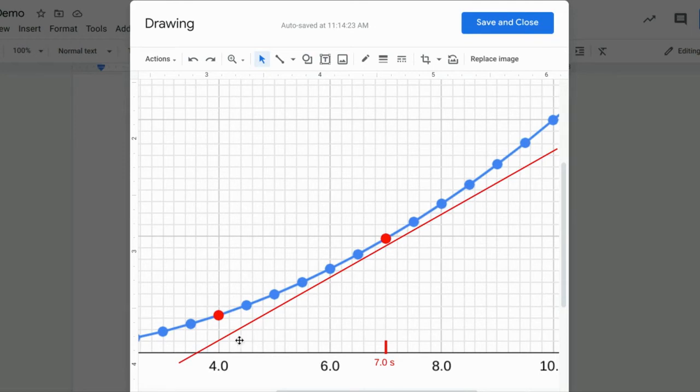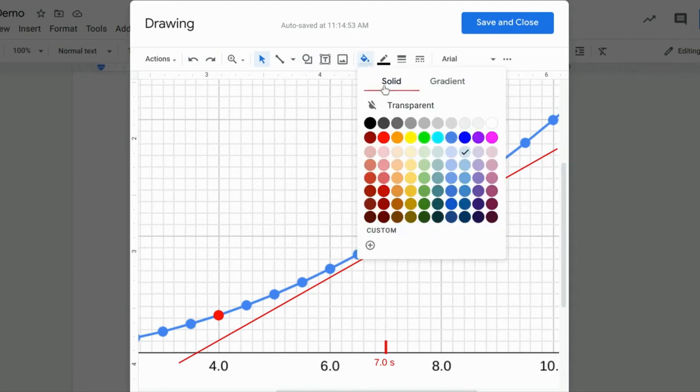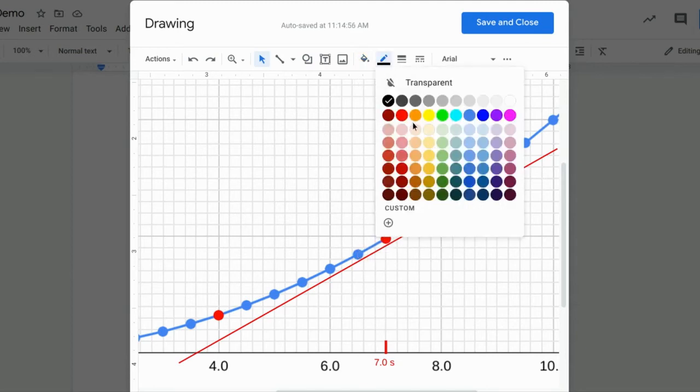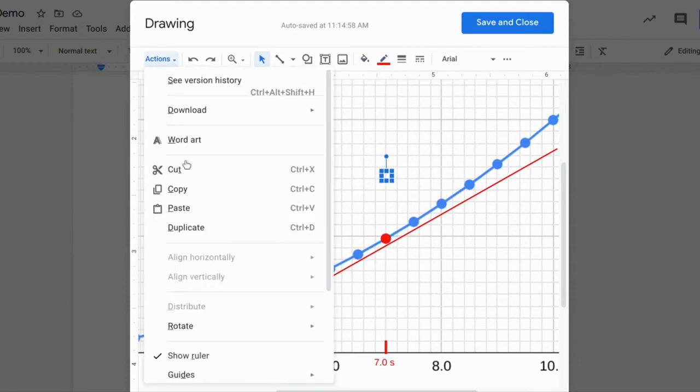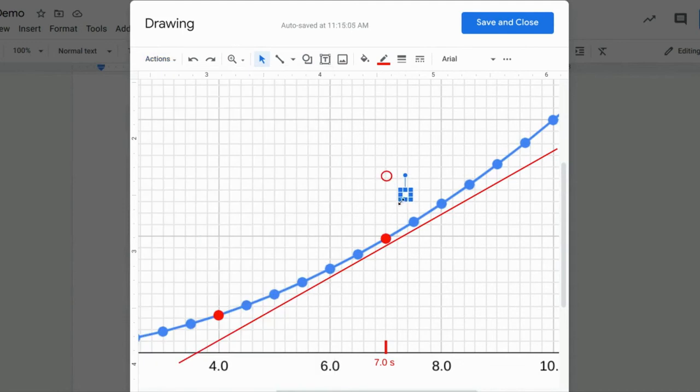What I'm going to do now is grab a shape, a circle, and put it on the points that I'm going to use. So I grab the shape, make a circle about that size. I don't want it filled, so make that transparent. I'm going to make the line red because the tangent line's red. I need two of these points, so I'm just going to duplicate it. So now I've got two.